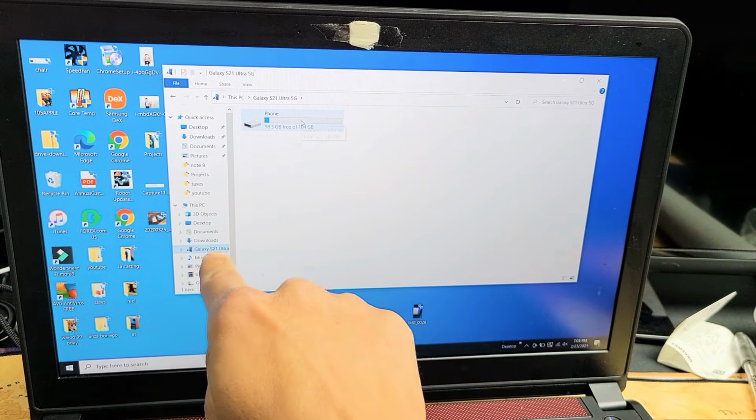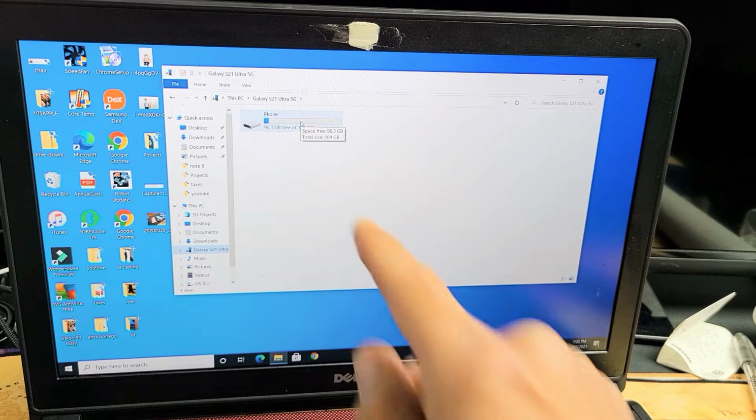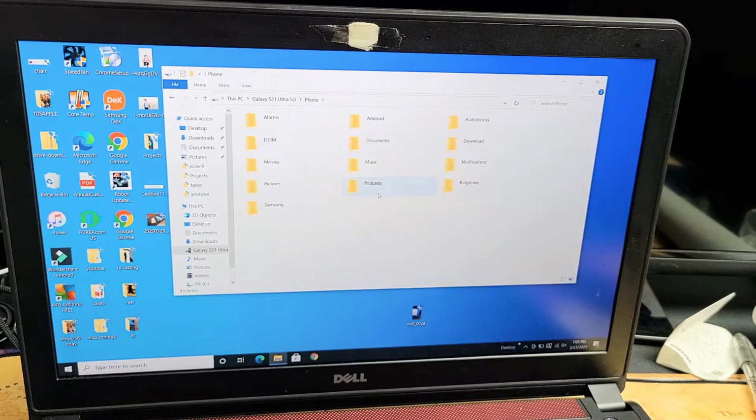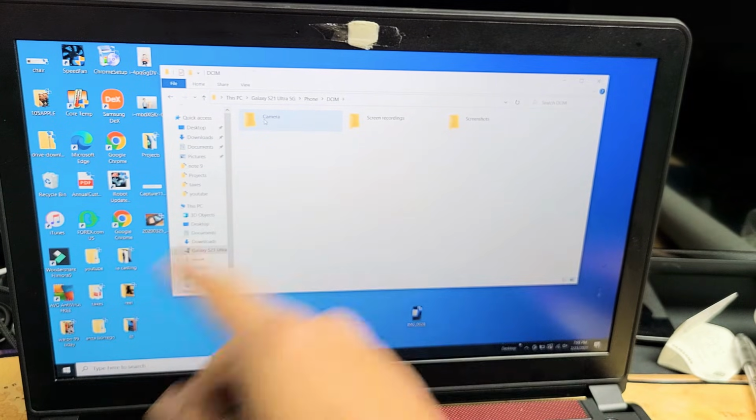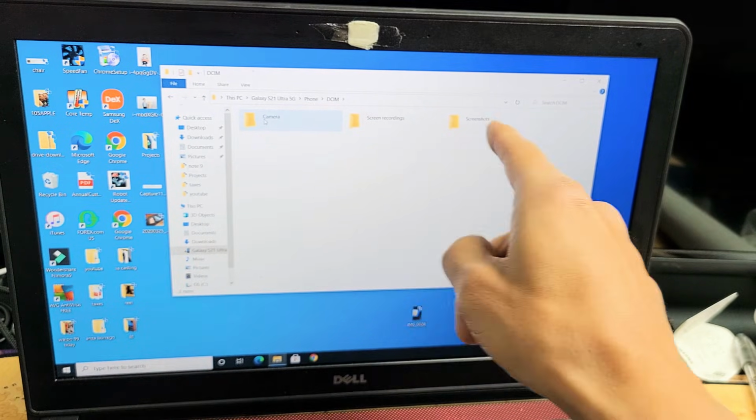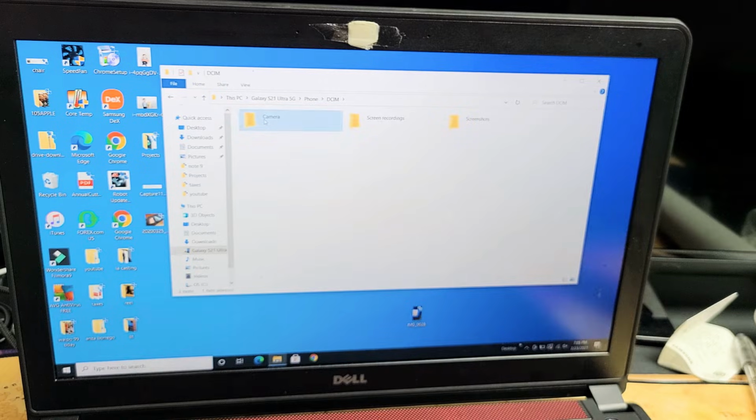So anyway, from here on the computer, you can see a phone here. And you can see I've highlighted my Galaxy S21 Ultra. So let's double click this. Now all your photos and videos are going to be in the DCIM folder. So let's double click on DCIM. And now you can see my camera here, all my photos and videos that I took with this phone. And I also have my screen recordings and my screenshots. So let's just go to camera here.